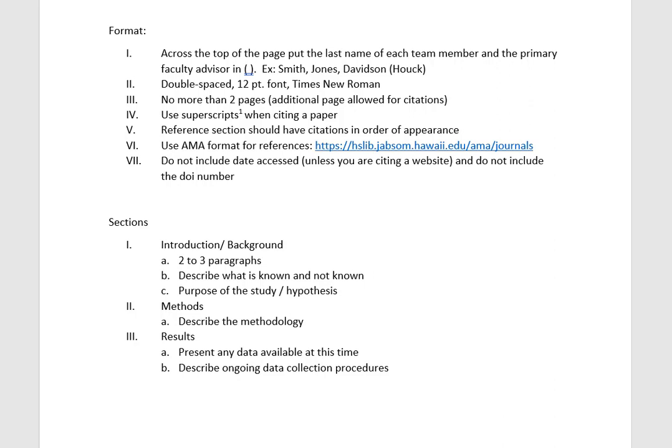In the final paragraph in the introduction section, you should be presenting the purpose of the study and describing any hypotheses that your team has come up with.